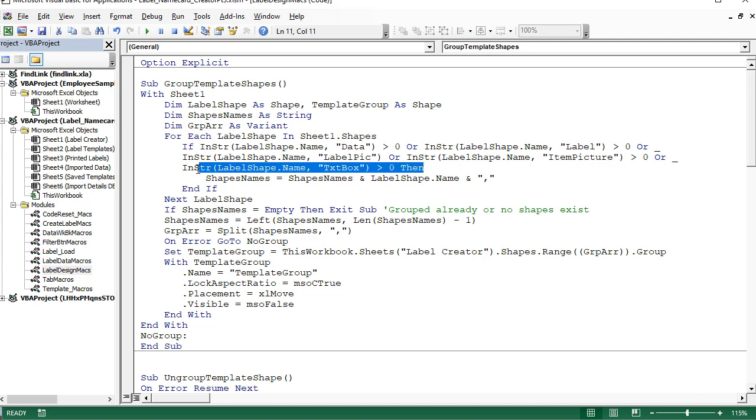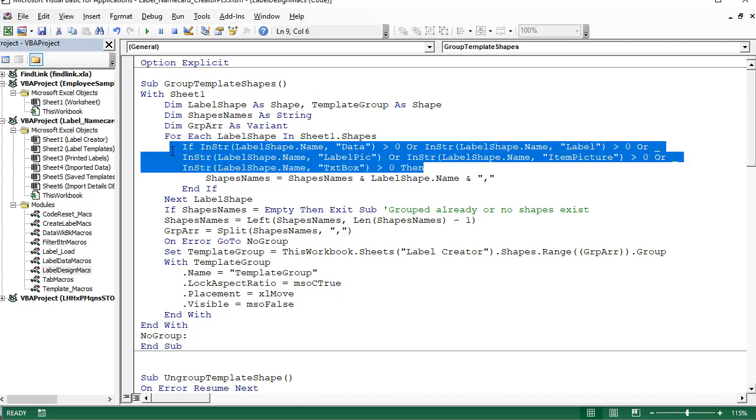So you can really see the pattern here of how we're grouping shapes based on if their name includes a certain specific text that no other shape on the sheet includes. So make sure that every other shape, if you want to customize this, doesn't include these, because these are very specific to the label that we're designing. And then the rest is the same, and then we just group it. So that's all we had to do to include the text box.